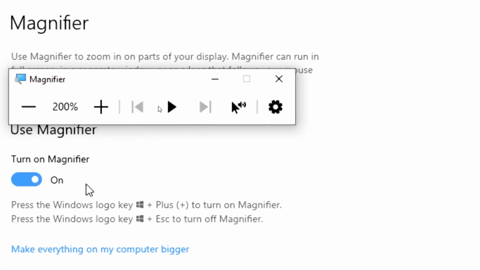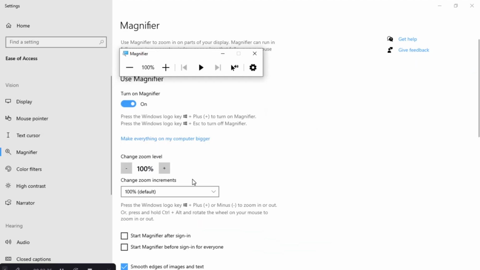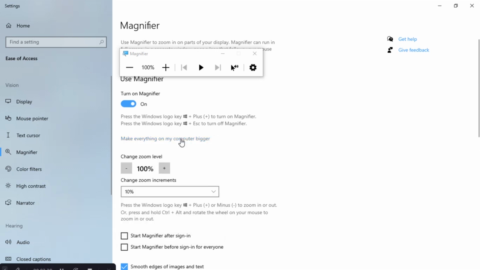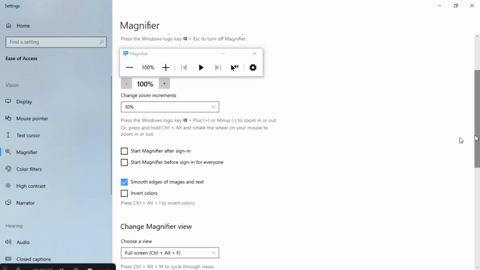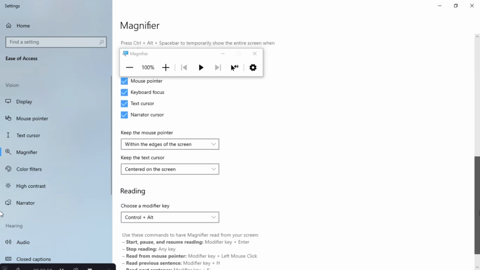But I want to be able to manage my resolutions while presenting. Therefore, I can make use of this step size depending on your screen resolution. Every screen comes with different resolutions. So you can see other settings stated here: start magnifying after sign in, start magnifying before sign in for everyone, invert colors, and all these are things you can do in the settings.